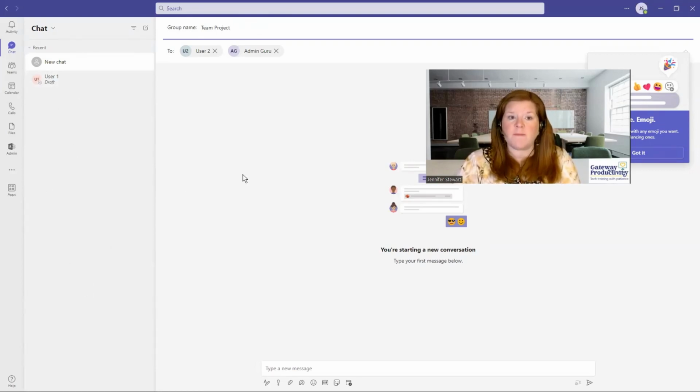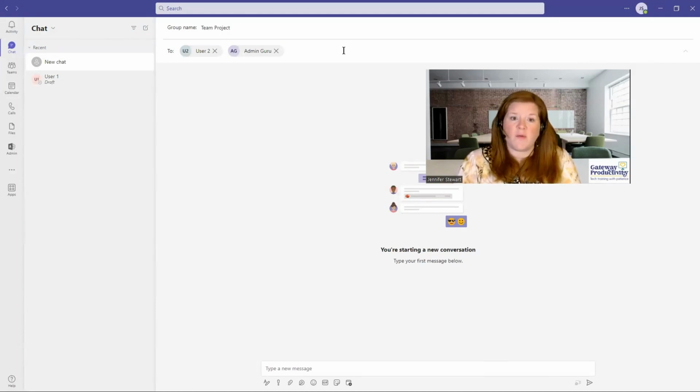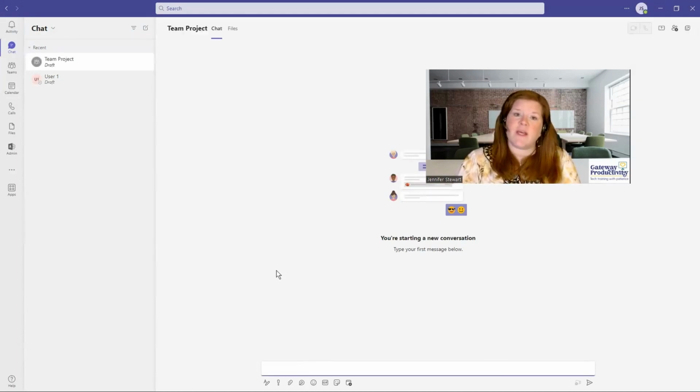So this is so that you can keep your chats organized if you have a lot of them going on in this left-hand bar. Once you have everyone in the group listed, then you can start your chat just like we looked at before. And now you can see once I've started my chat, it's put this on the left-hand side, and you can look at this to see where you're at in your conversation. It usually shows the most recent thing that was said, and in this case, it says draft because I haven't sent anything yet.